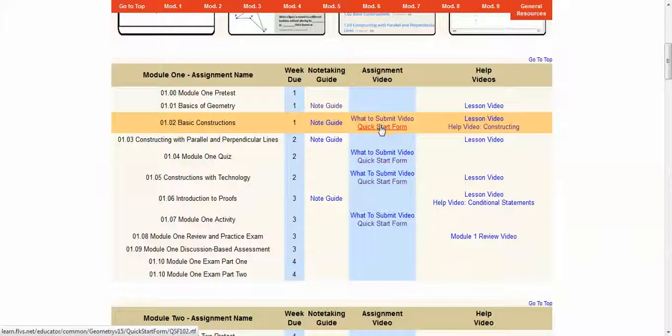Whenever you see a what to submit video or a quick start form, that's a pretty good idea that this is going to be a hands-on project. So the what to submit video is kind of what it sounds like. It's going to be a short video clip that explains exactly what you need to turn in, in this case for lesson 102. It's not only going to tell you what you need to do, but it's also going to give you some pointers on where in the lesson we learned about it. So if you need to go back, that's perfectly fine.